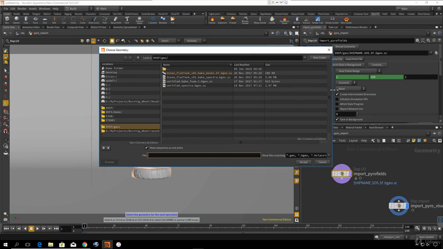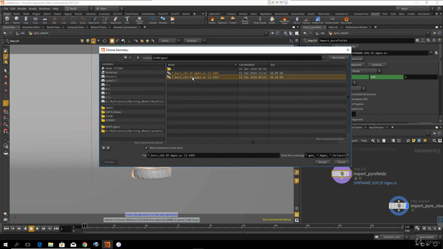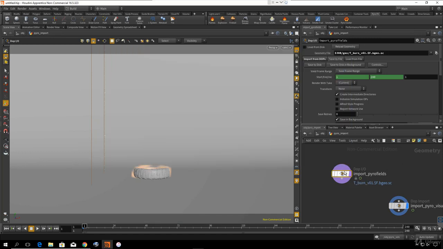Let's go back to the Geo, our project, and here I have the cache. This is one version and this is the second version. This has more details. I will show you that later. I will click on that and hit accept. Let's move that here and click on load from disk, and I will disable the simulation here.